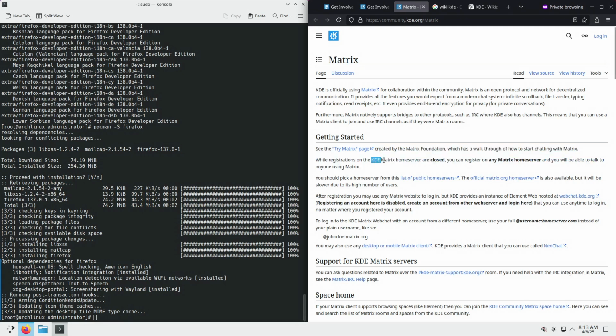So you should not use the KDE Matrix home server to create accounts because that's not possible. You can use any other Matrix server to create an account. There's a list of public home servers. There's the official matrix.org home server.